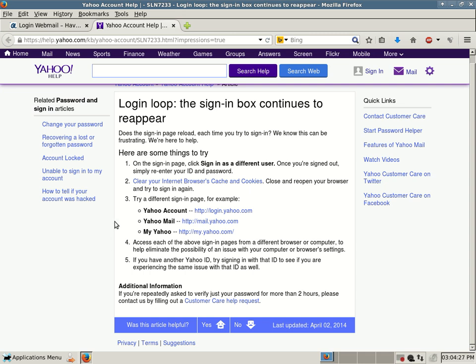If that doesn't work, number three, try a different sign-in page. For example, Yahoo account, Yahoo Mail, My Yahoo. So as you can see, these URLs are different. So they have different sign-in pages. I've actually had to use this kind of a solution before. I don't know if there was some email that was corrupted in my Yahoo account, some snafu, and I couldn't log in. So these are three separate links. If you're having problems logging into Yahoo web-based mail, you can try these three different logins. Hopefully one of them will work.